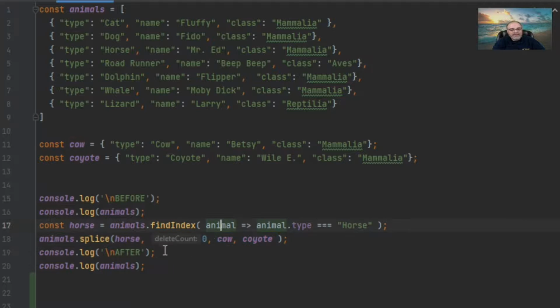So what will happen is that when it gets to here, it's going to say, okay, I've got my horse, that's index number 2, and I'm not going to delete it, but then I'm going to insert cow at index number 2. So cow becomes 2, horse becomes 3. Then I'm going to insert coyote after cow because it inserts all these elements in the order that they appear within the argument list. So coyote will become the new 3 and horse will then become 4.